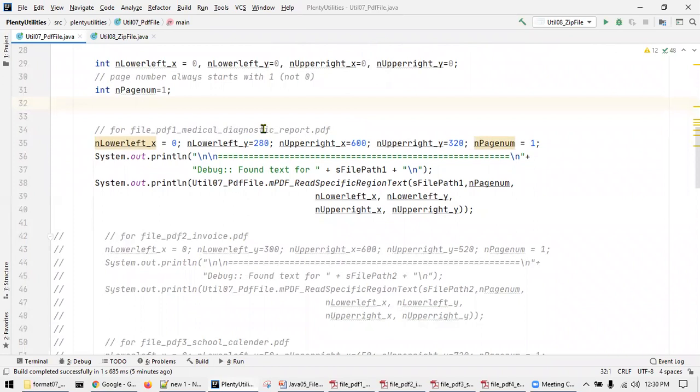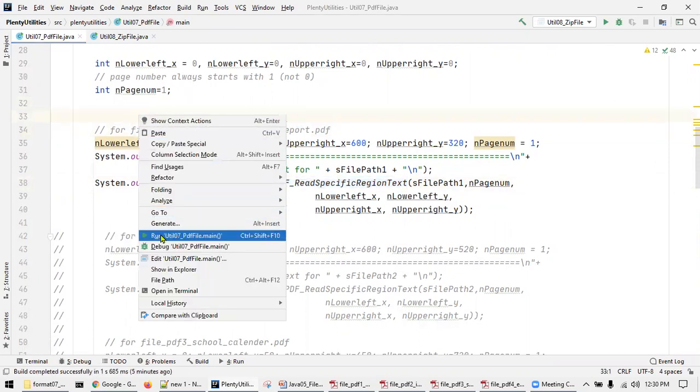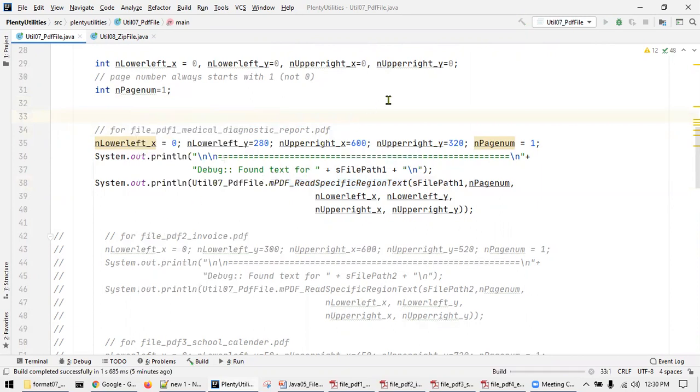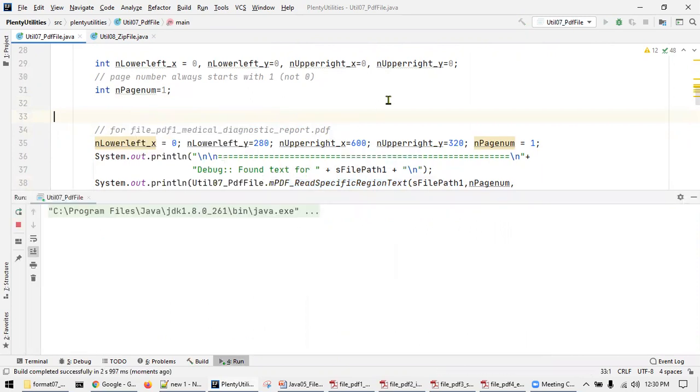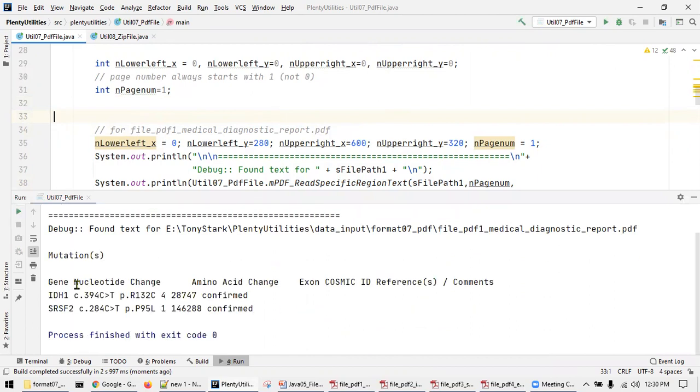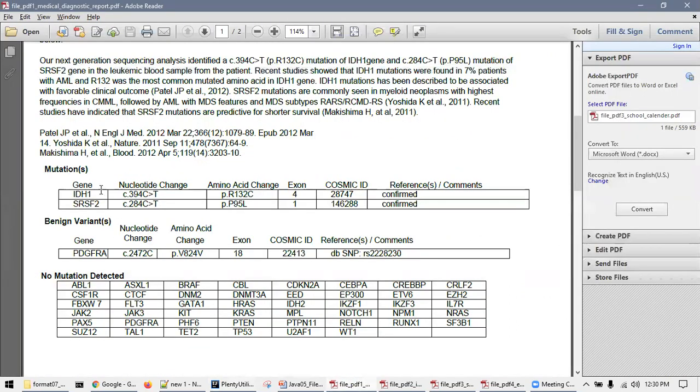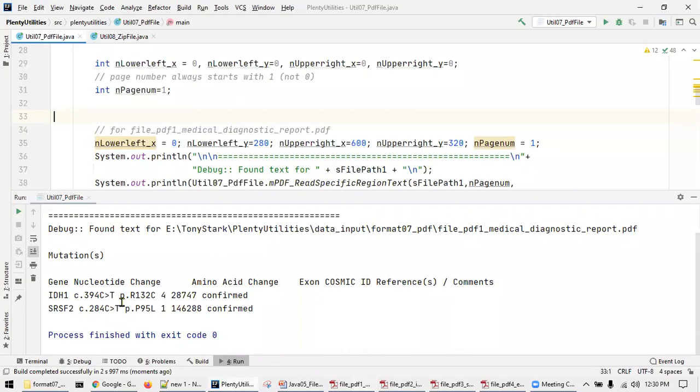I want to read this diagnostic file, so I am just specifying the content here. We will see what this method does to read a particular PDF file. Let us run this and confirm that it is correct. The diagnostic report is this mutation and all. If you see the first file, this section details I have provided, so those section details are read and printed on the screen. Okay, this is what it is.